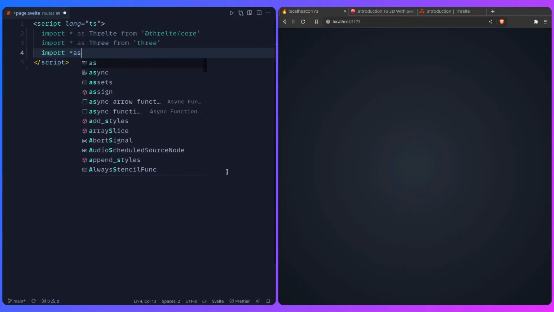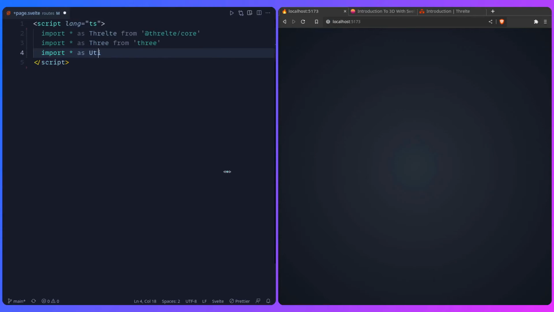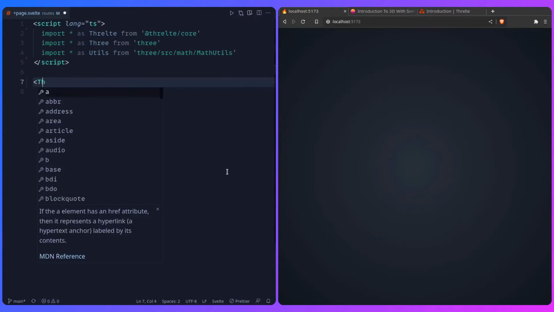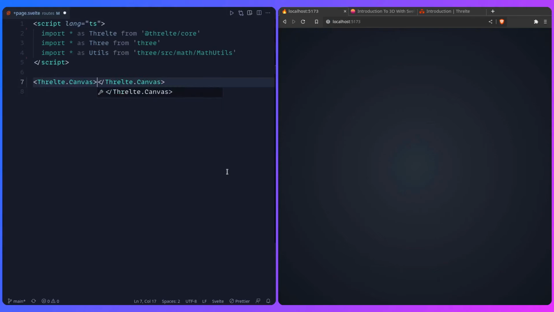and then we're going to need some math helpers. Import all as utils from Three source math and math utils, and this is going to be it. Everything that happens in your scene is inside a canvas object, so we're going to say Threlte canvas, and then I'm going to make space.